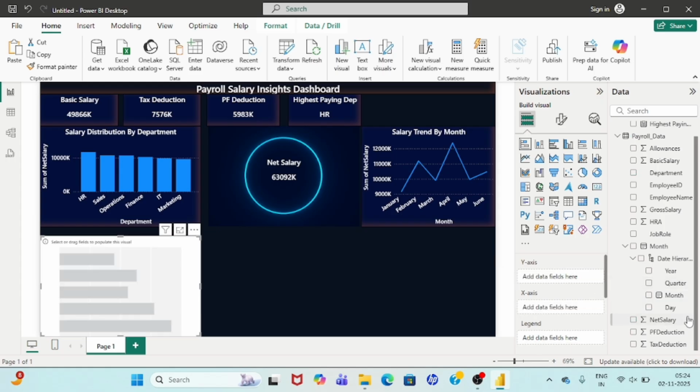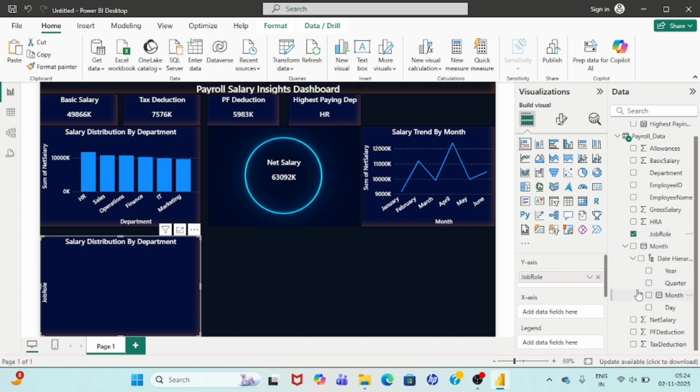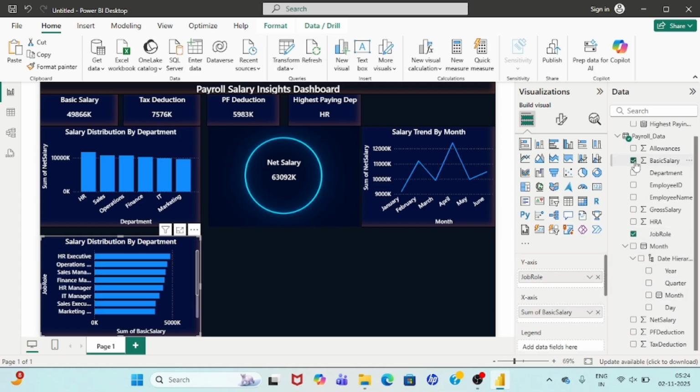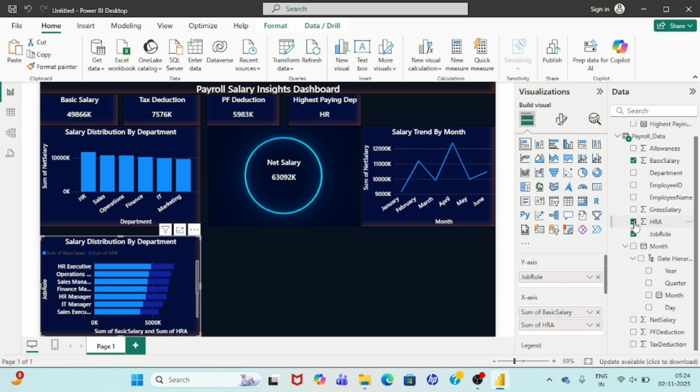So job role, we have it here, job role. Now basic salary, so this is our basic salary. Then I'm going to add HRA, then I'm going to add allowance. Here is the allowance, right? So this data I wanted to show. Now let's do the formatting a little bit here.